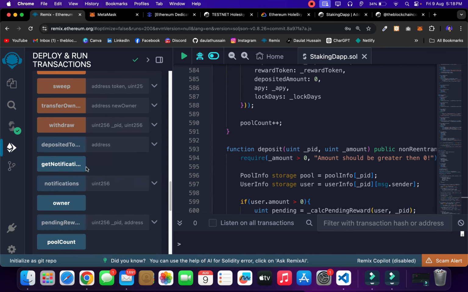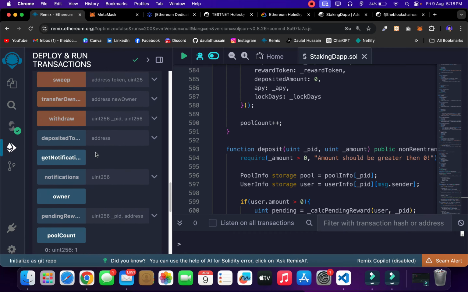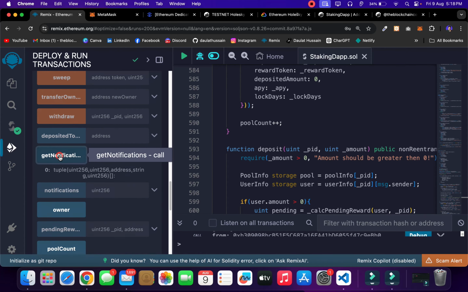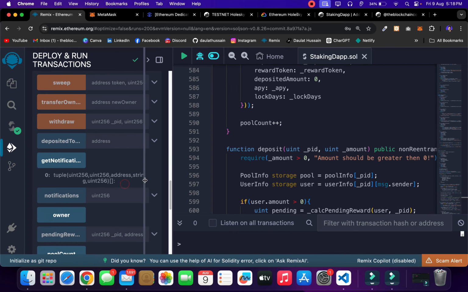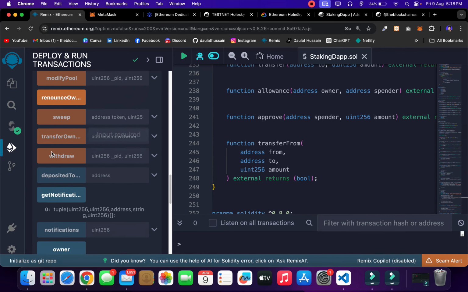Now let's do one thing. Let's try to create a pool. So we can come back to the notification. Let's click on this get notification, and you will see that currently it's 0. There is no data available. So our contract looks good and we have deployed it successfully.